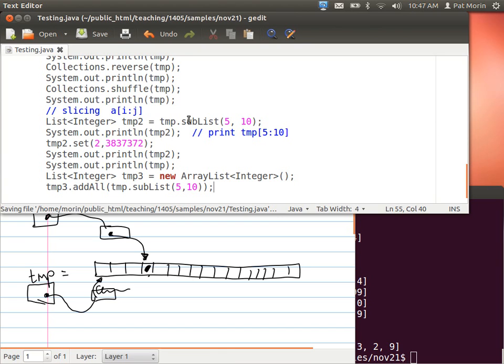So if you don't want this behavior of the two things sharing the same list, you create a new list and then add everything in the sublist to it. Then you really get separate copies.